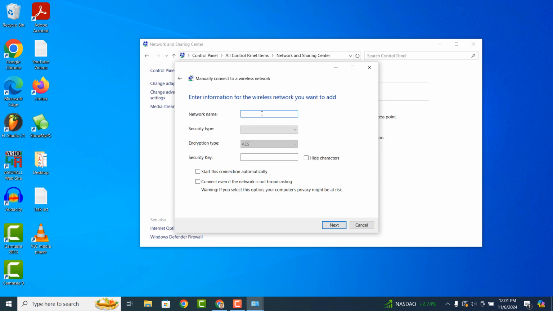Now from this screen, you'll want to type in your network name, which in my instance is ARIS-0D-09, and then the security type of WPA2-personal, which is the most common security type. And then finally, enter your security key. Please note, your network name and security key can be found on the bottom of your router.